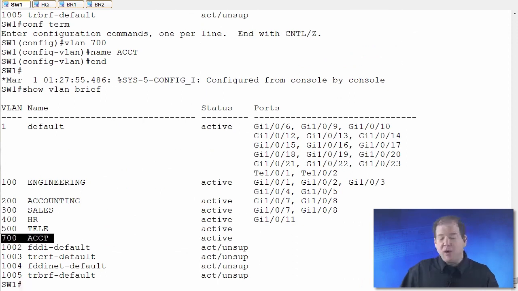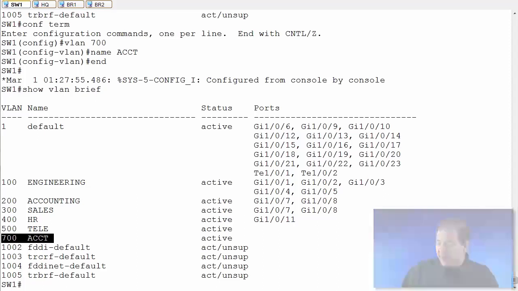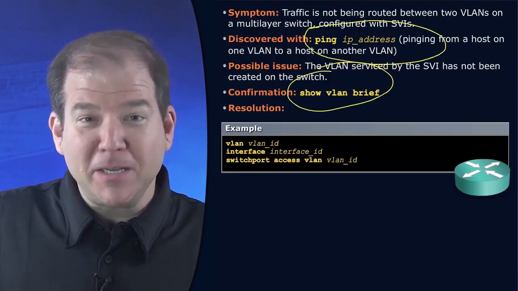Interesting, isn't it? We're allowed to create an SVI for a non-existent VLAN. That's something to watch out for.